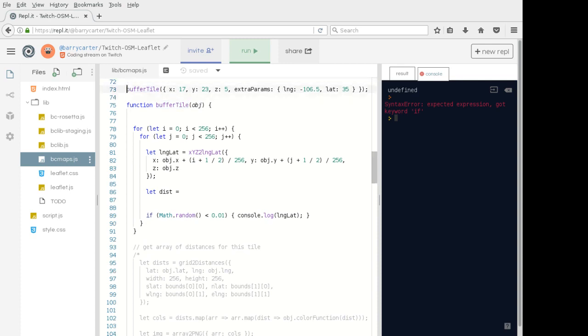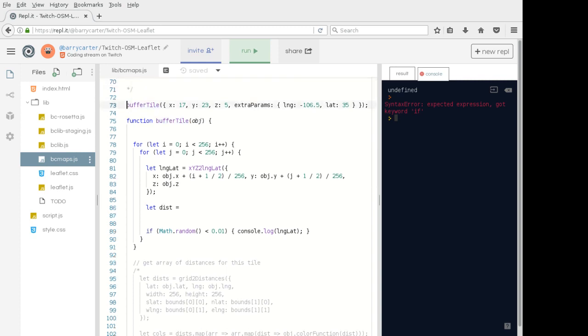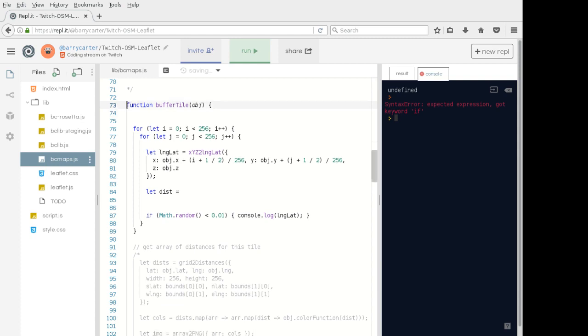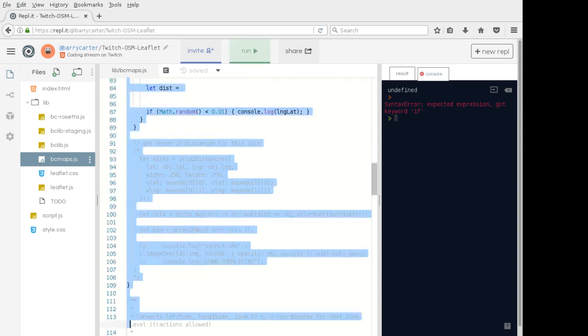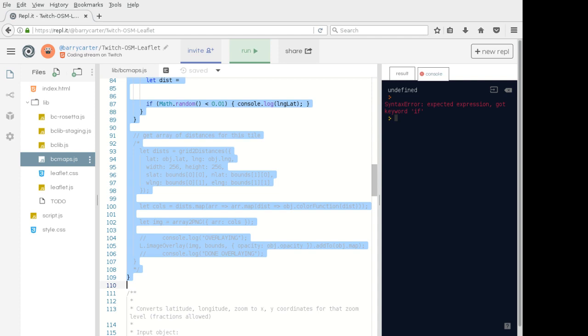Oh, you know what? It might be this right here, because I did want to test the function, but it's possible that I've done something horrible. Let's see what happens if we... I'm going to keep this line gone, actually, because we're testing something else right now. Okay, didn't like that. Okay. Buffer tile. See, I don't think it's this one. But hey. Run.